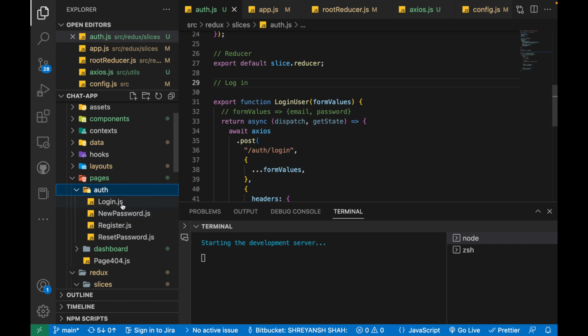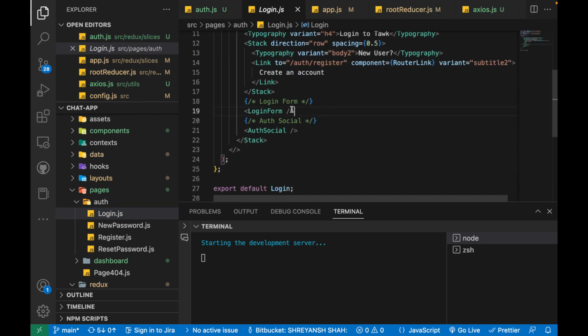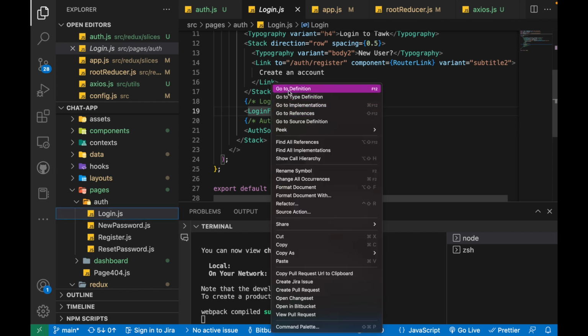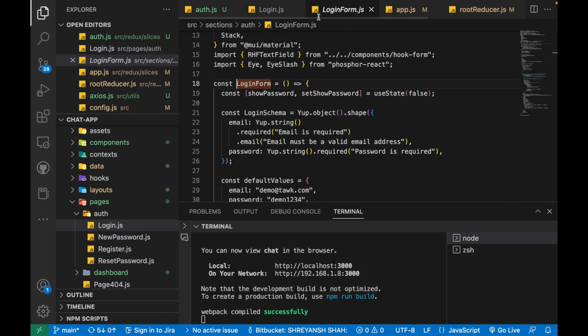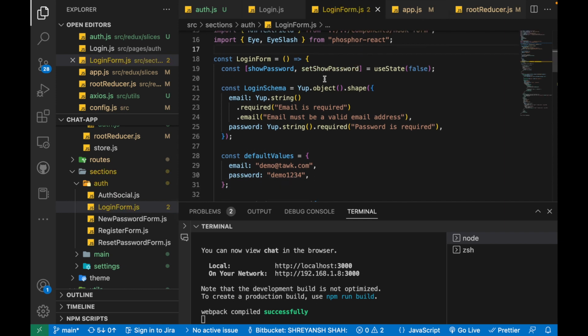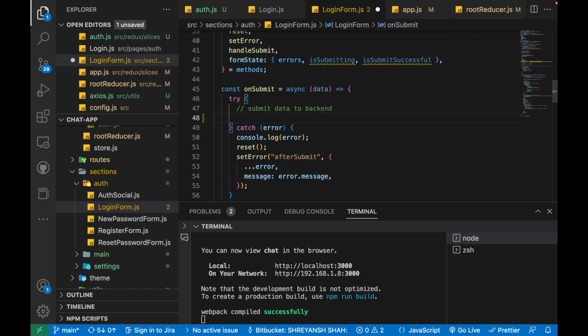And as you know, our objective is to integrate the login endpoint. So I'm going to open up this page which is known as login, and here we'll have to go inside this login form. I'm going to right click on it and go to definition, and you can see here we are on our login form. So what we really need here is to start making that API call in this try block when this onSubmit method is being called.